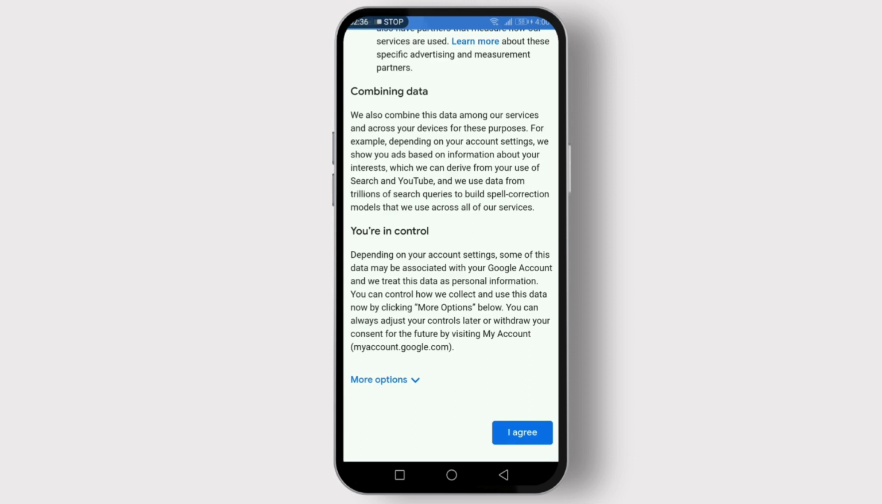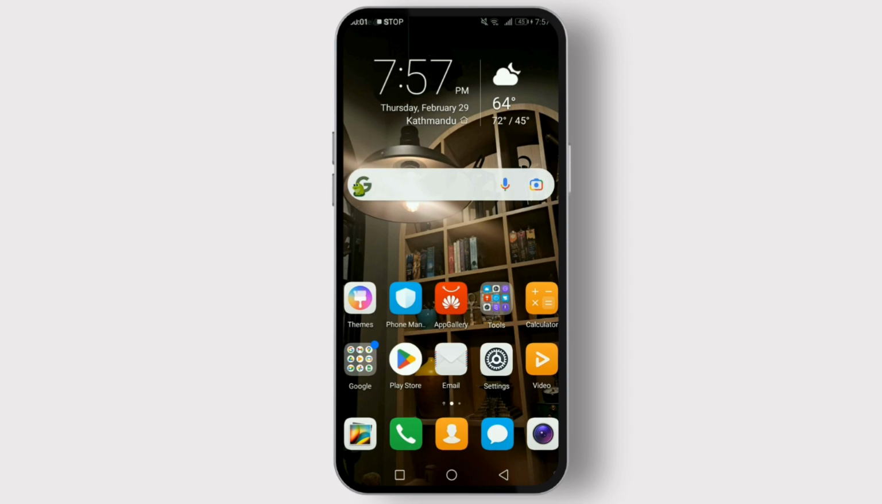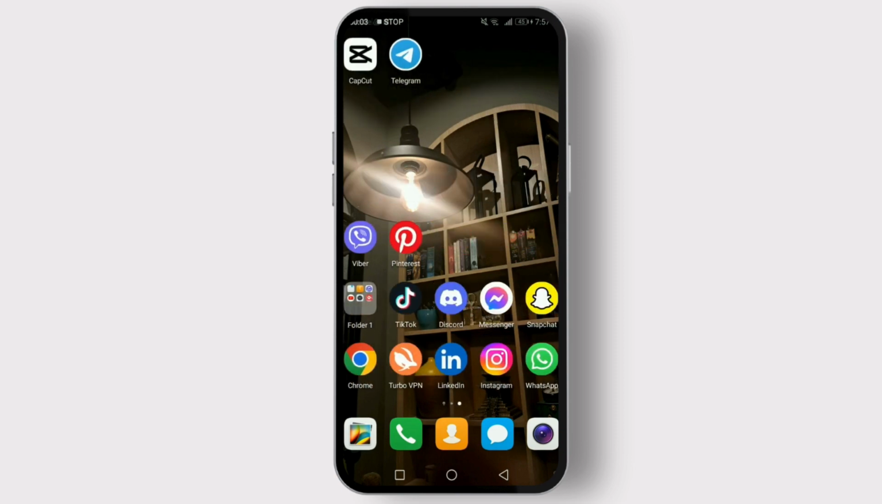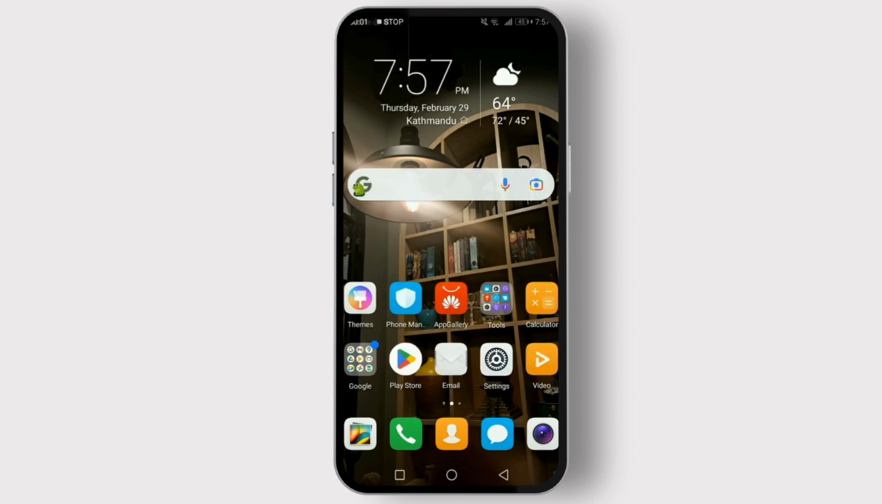Congratulations, you've successfully created your new Gmail account. You might be prompted to add a phone number for account recovery. This is optional but recommended. To finalize your account setup, follow any additional on-screen instructions to customize your Gmail experience. And there you have it.